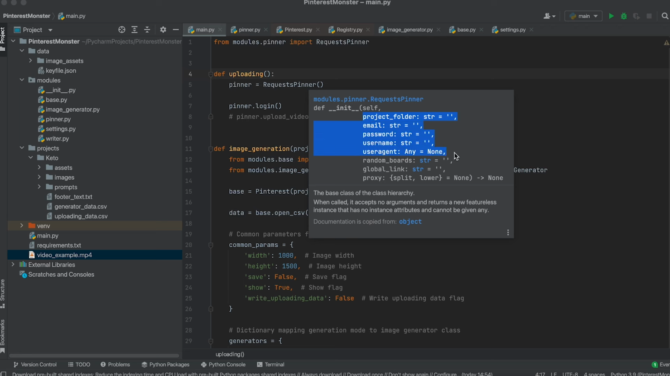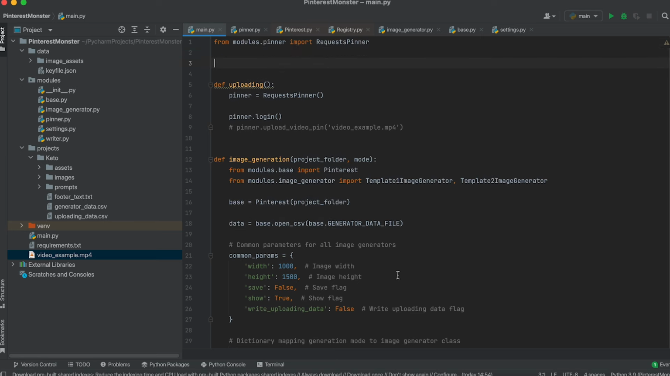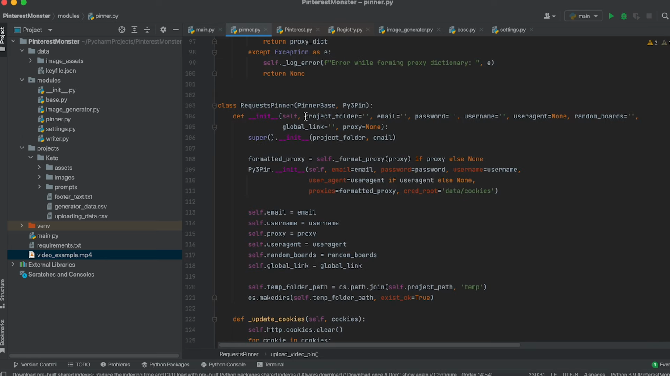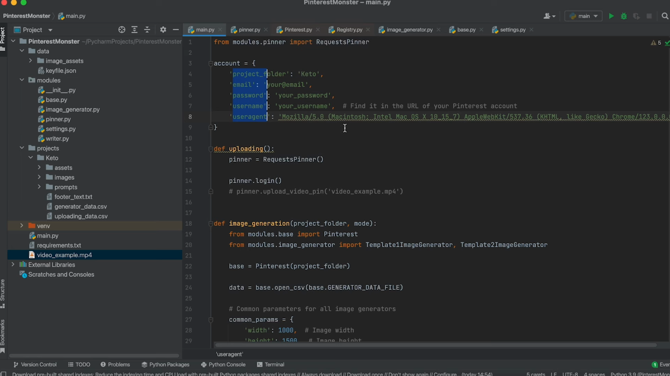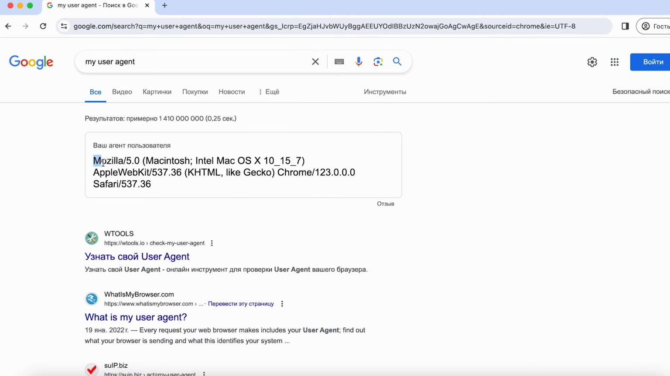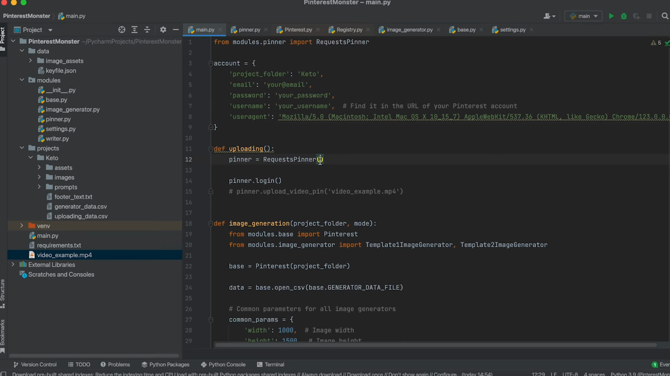We'll connect the account manager later, but for now, let's create a dictionary with the account data. The keys of the dictionary will match the names of the keyword arguments expected in the class constructor. Let's fill the dictionary with the necessary account credentials. You can obtain the user agent from your browser settings or by searching for My User Agent on Google. Now let's unpack the dictionary into the constructor of the class using double asterisks. Let's run the bot.